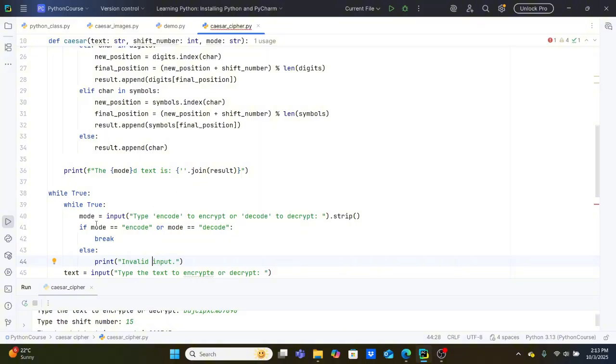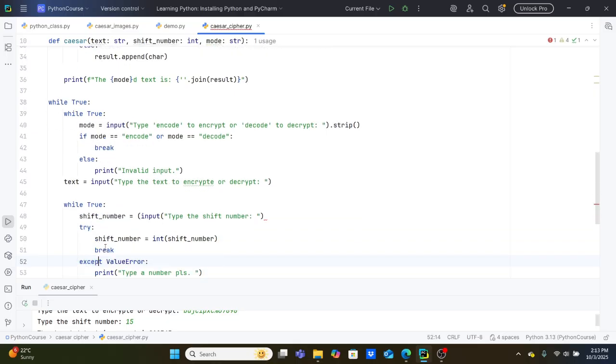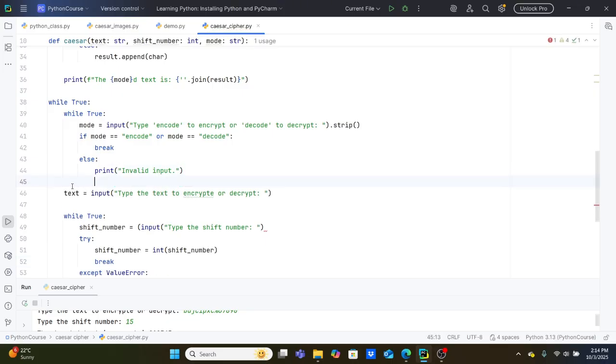And we write this while True, then we'll give the mode, type encode to encrypt, and we'll loop through it like that. If mode is encode or mode is decode, then it will break out of this first loop. This is a nested while loop. So the first one will break out once mode is encode or decode, else it prints invalid input and it will run again. Type encode, like that, so that's that. And it will move to text. Text is not part of this first while loop, right?